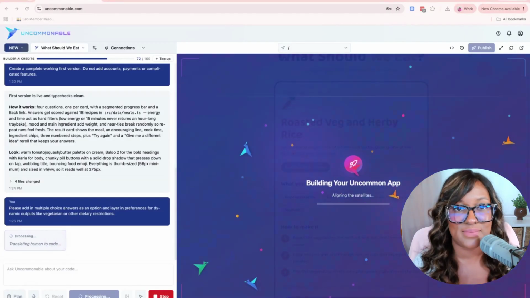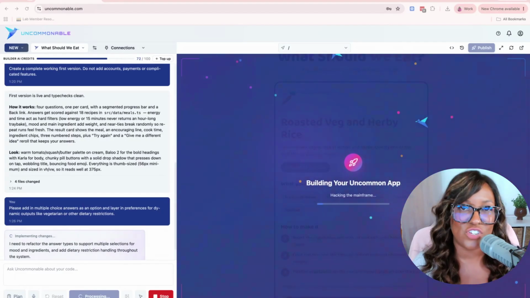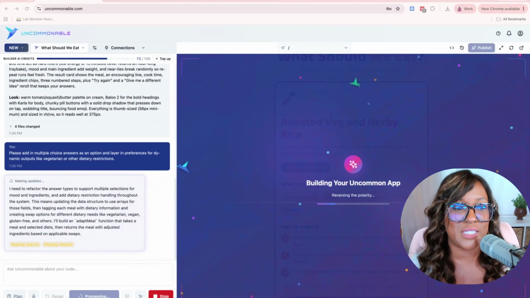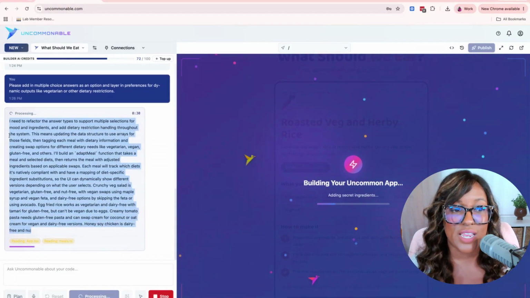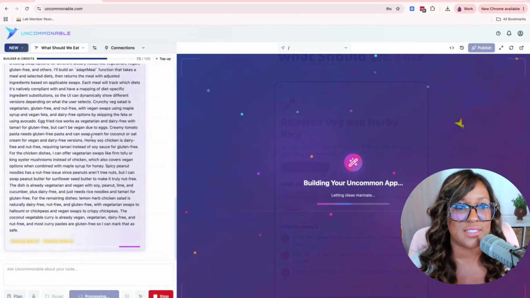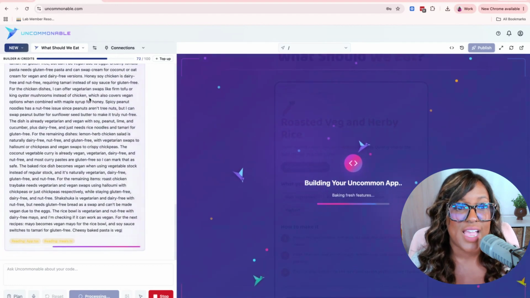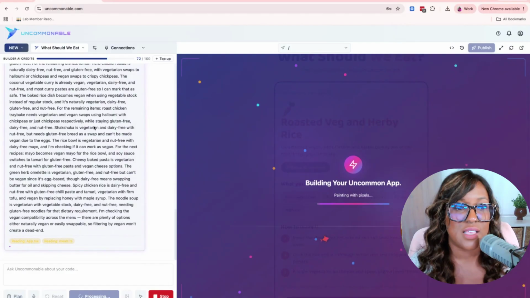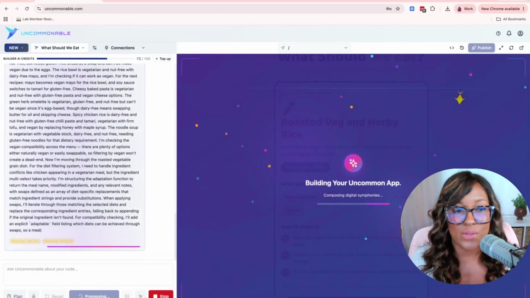more complex. Remember that prompting with Uncommonable is more of a conversation. You can't just wave your magic wand and have your project be completed. As you can see on the left-hand side here, you can read what it's doing as we go through. So it's adding in options like vegetarian, gluten-free, vegan, dairy-free. It's adding in swaps for things like nut-free or allergies. So it's walking you through the thought process as it's going through.